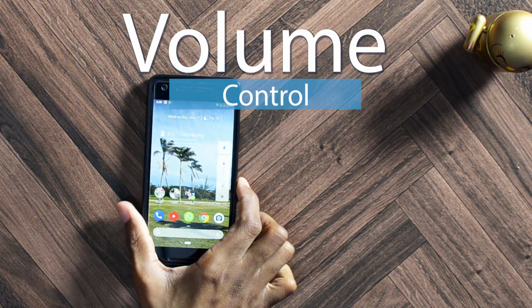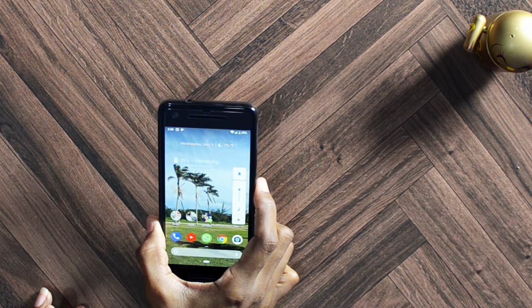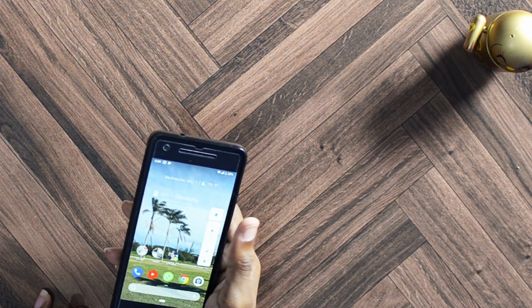Now, another thing, guys, in preview one, if you changed the volume on the rocker, it would adjust the volume of the ringtone and not the media. And most times it's really the media that we want to control. So turning the volume up or down will control the media and not the ringtone.